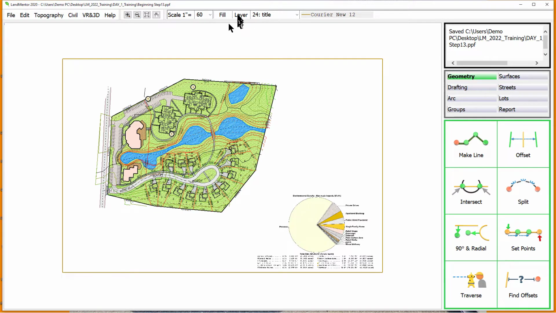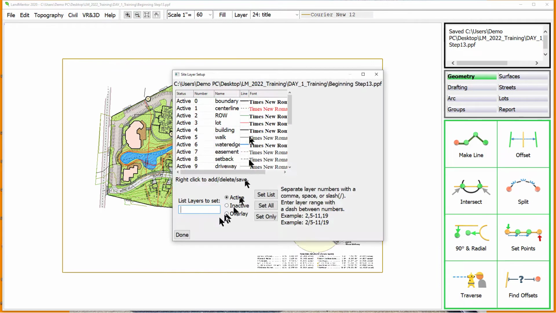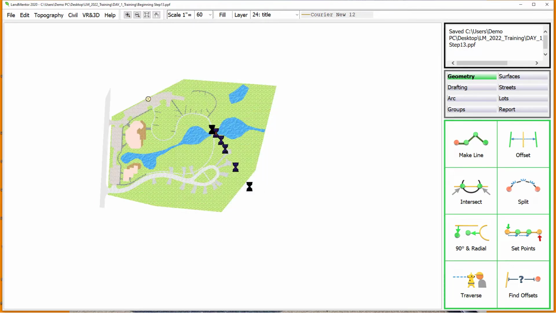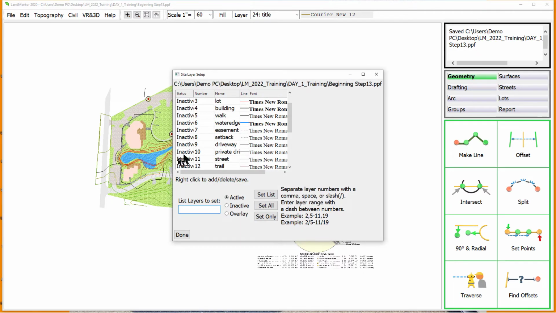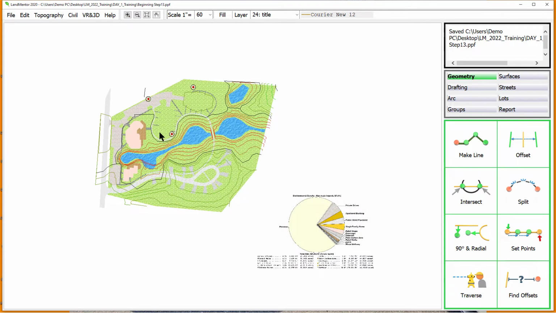So what we're going to do is go into the layers. I'm going to turn all the layers off, inactive, set all. So they're all off, but what I want to do is activate layer 10, and the reason I'm doing that is so that the parking stalls will show up in the LandMentor file. Now, if we export to SketchUp, those will disappear, but at least we'll have in the 3D environment a way to put the cars in the stalls. So now we're ready to create a 3D.